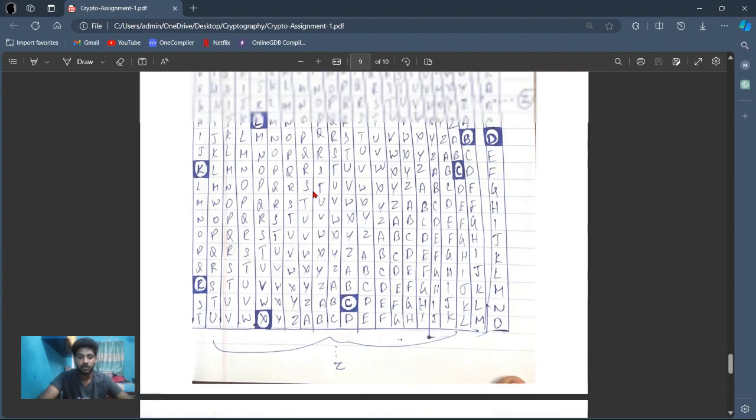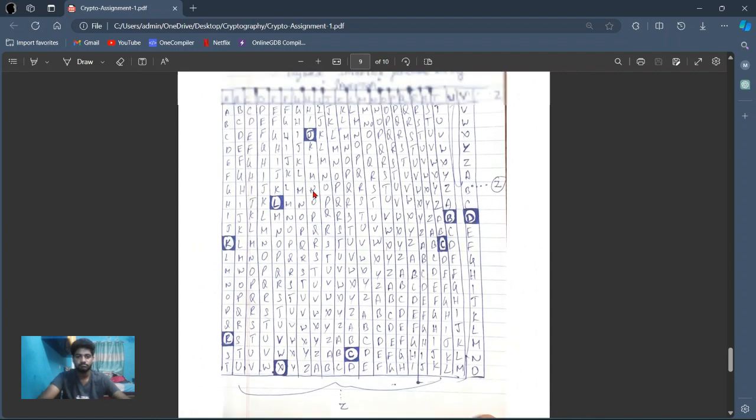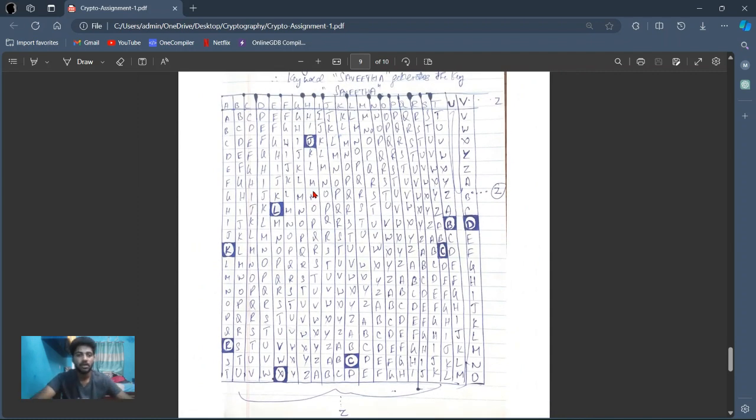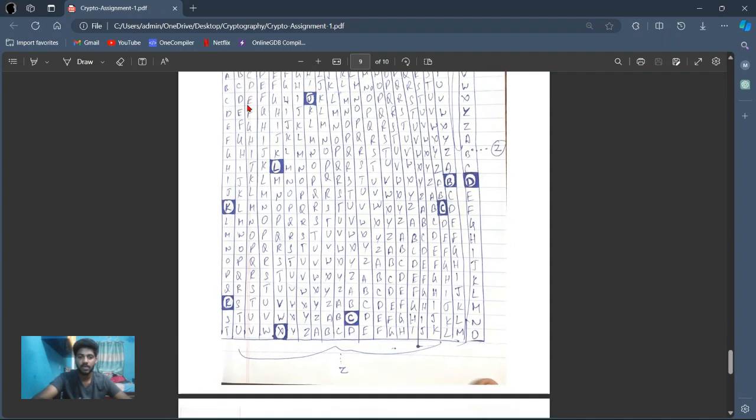After that, we write a big table consisting of all the letters A to Z along the rows and columns. If the row starts with A, we write A to Z. If it starts with B, we write from B to the end and then wrap around. If starting from C, we write from C to the end. Like that, we fill the table totally.